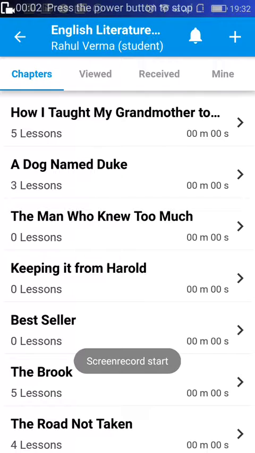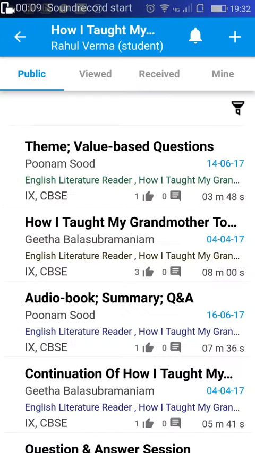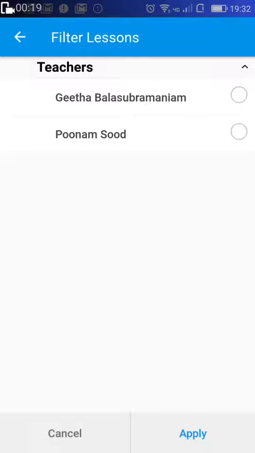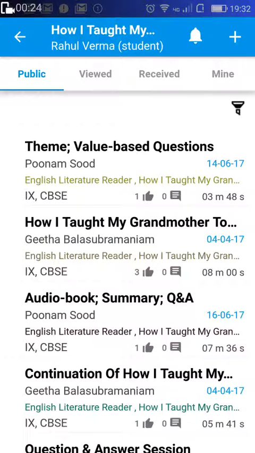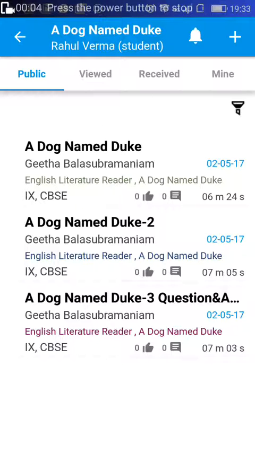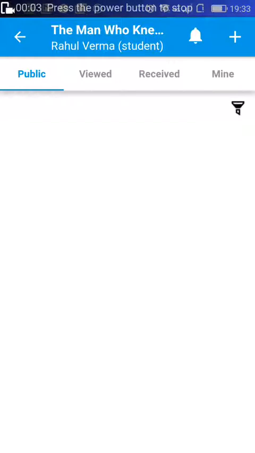Now, every day, various lesson potters are creating lessons in their own style of teaching. Sometimes, when you tap on a chapter, like this first chapter, you may find more than one lesson potter who has created lessons. If you tap on this filter button at the top, you can then choose who specifically you want to listen to, or you can listen to all the lessons which are here. In another chapter, you are finding that there is only one lesson creator. In the third chapter, as of now, there is nobody who has created a lesson.